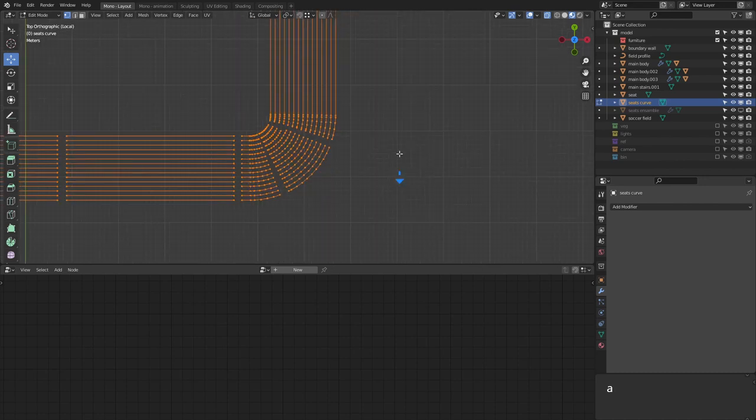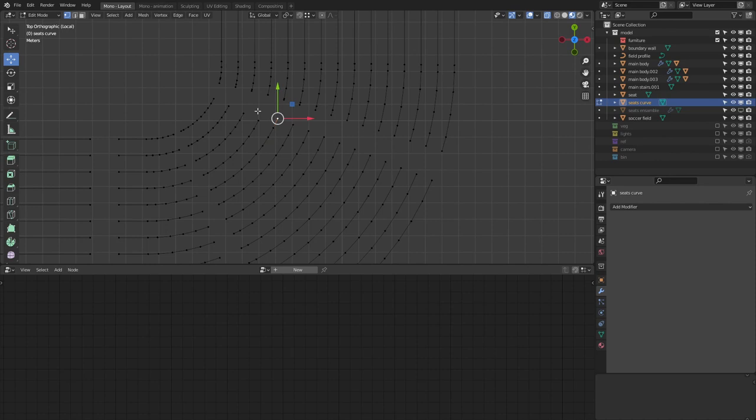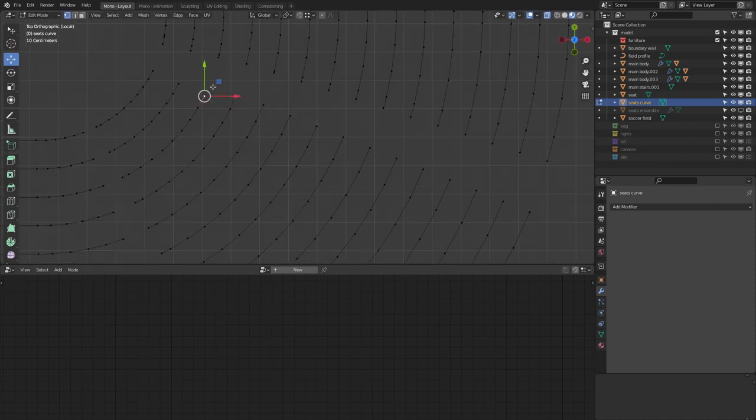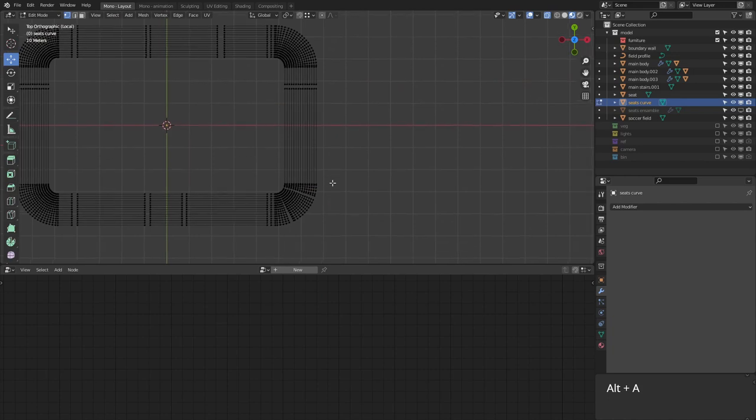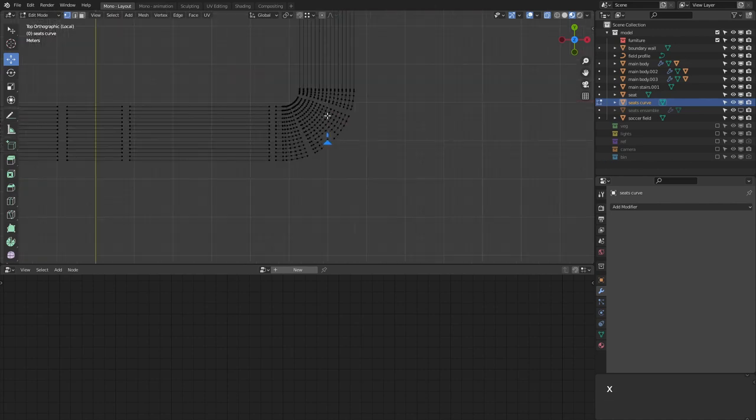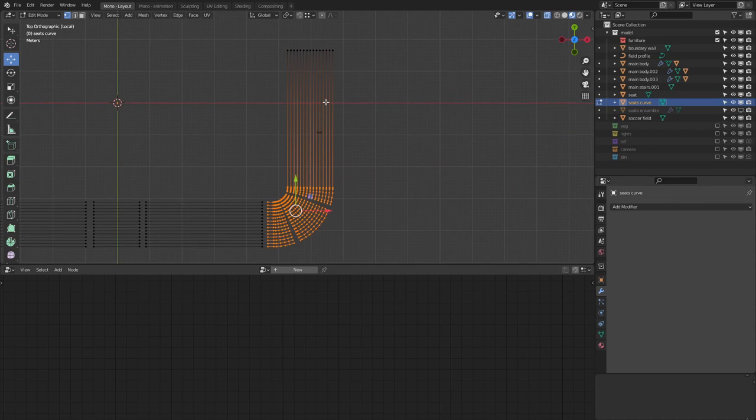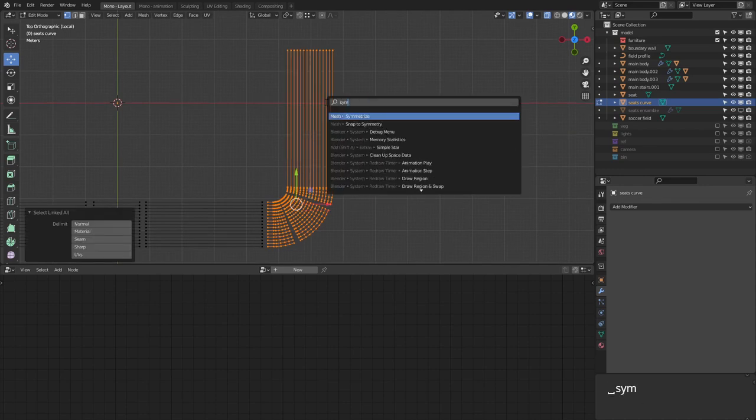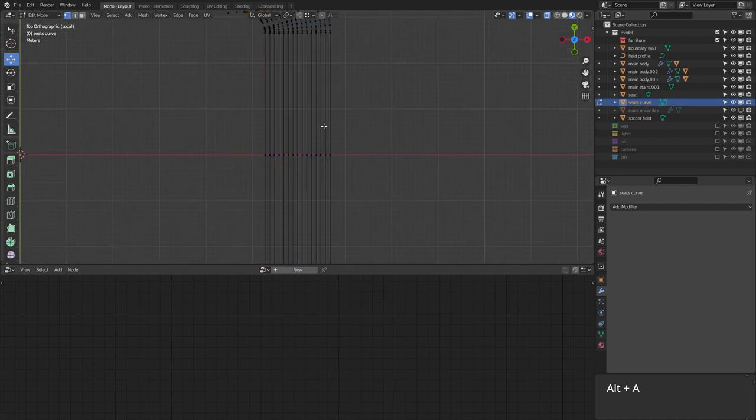More or less, maybe less than more. Okay, something like this. Let's delete this one here and copy paste this one here. Symmetry, symmetrize from minus y to y. Okay.